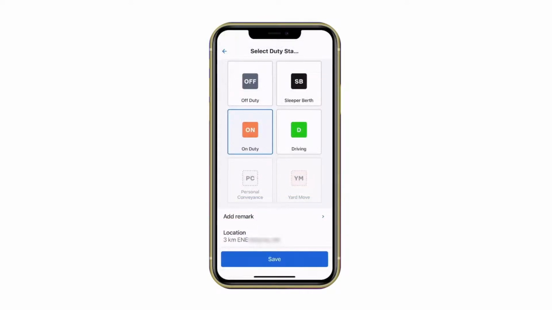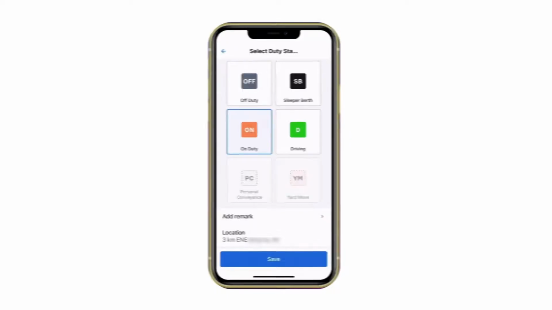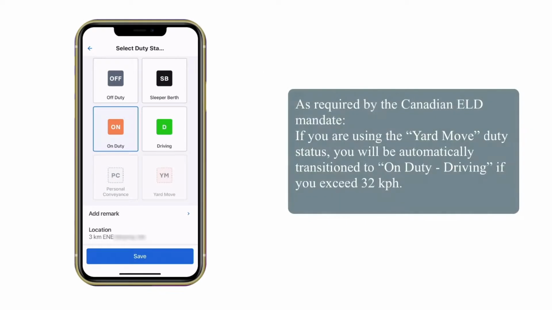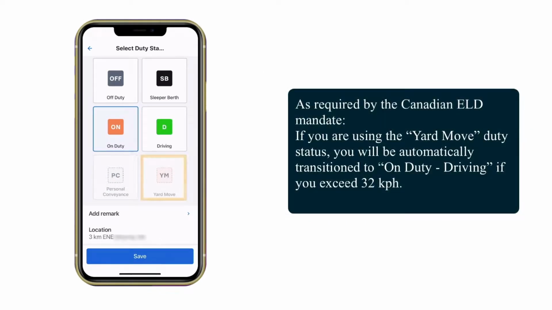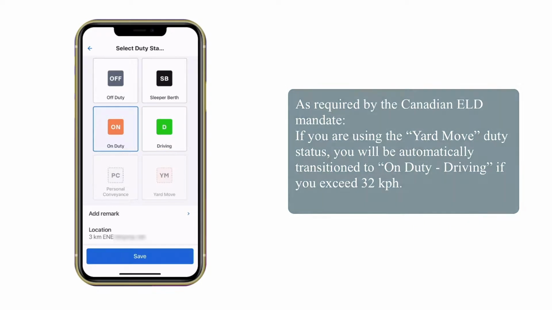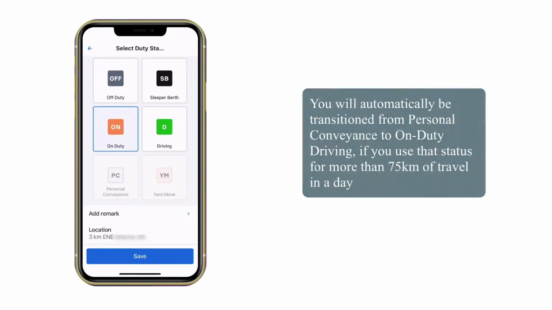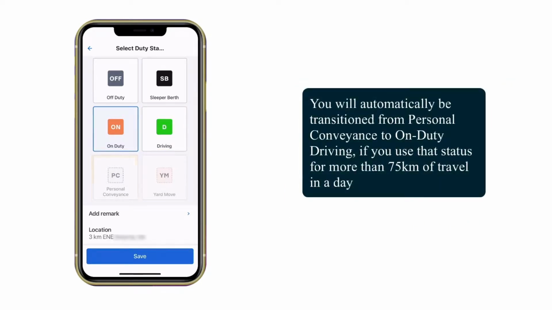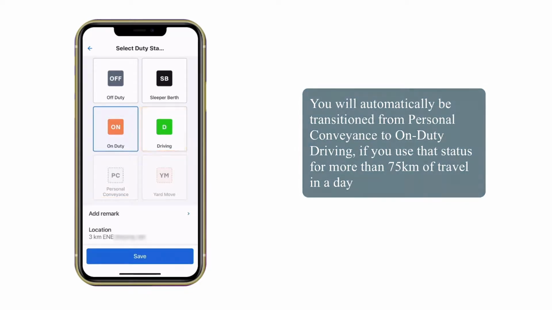We covered prompts related to personal conveyance and yard move in a previous video, but to recap, as required by the Canadian ELD mandate, if you are using the yard move duty status, you will automatically be transitioned to on-duty driving if you exceed 32 kilometers per hour. Similarly, you will automatically be transitioned from personal conveyance to on-duty driving if you use that status for more than 75 kilometers of travel in a day.